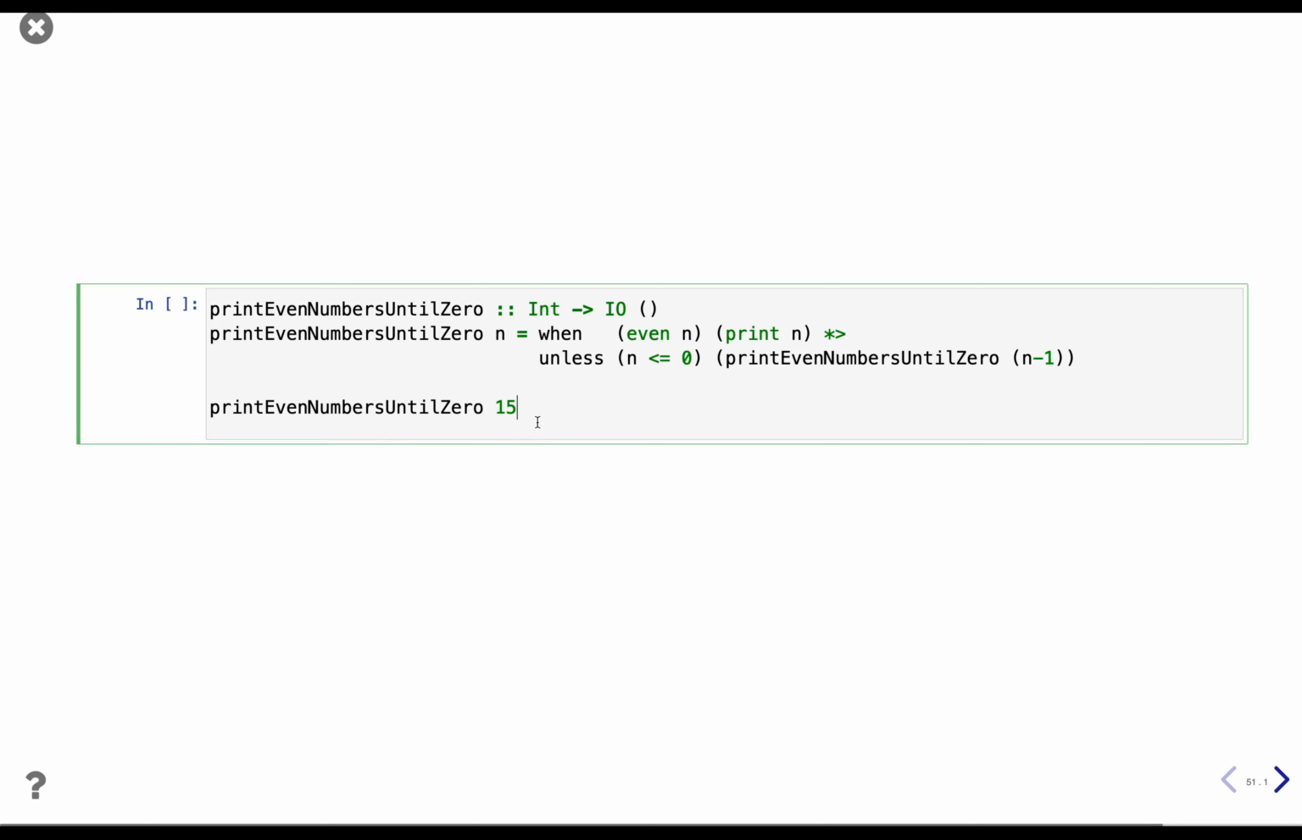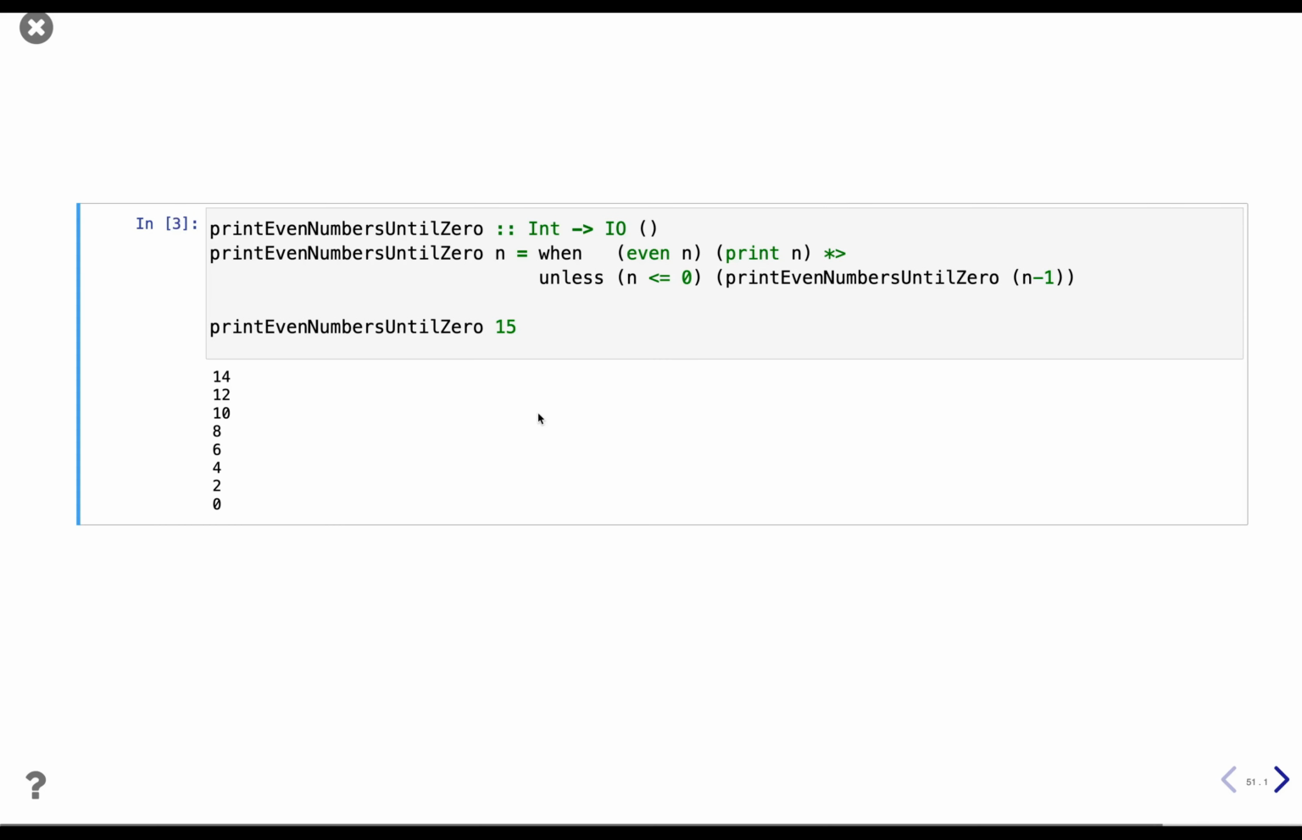So if we apply the function to 15 and we evaluate, we get all the even numbers from 15 until 0. This is just one example of things you could do with these functions. And I think those were enough clues for you. So let's keep going. We still have 2 functions to go.